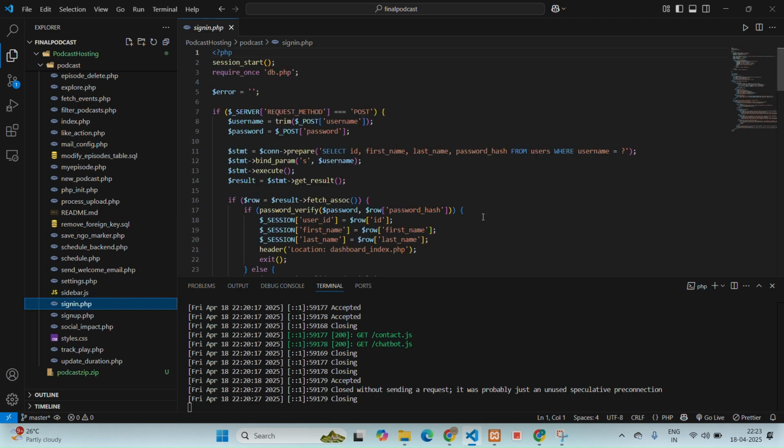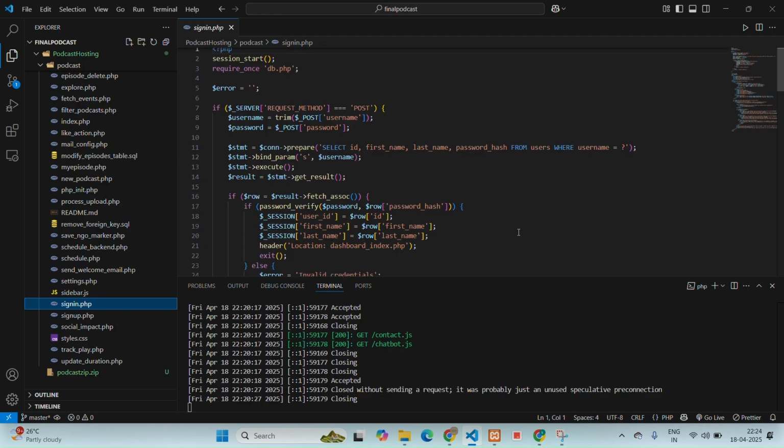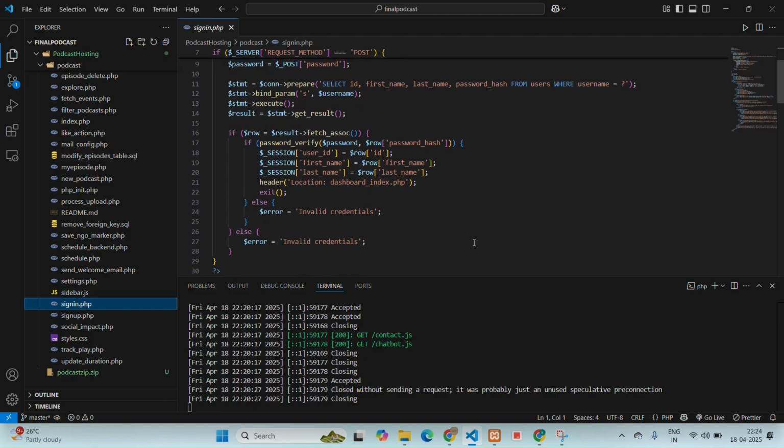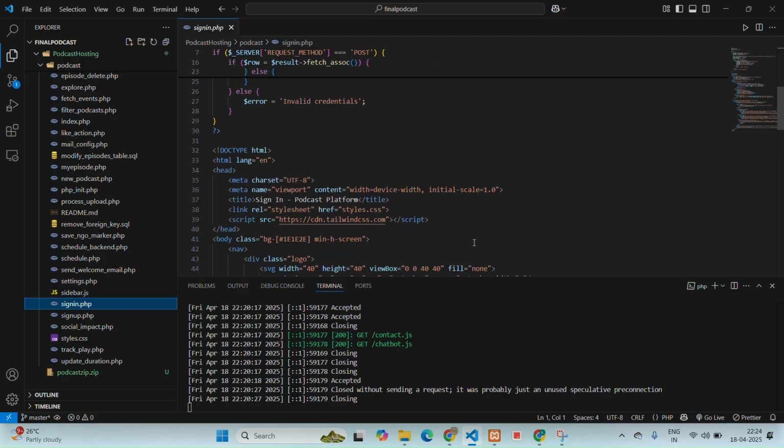This is for the sign in login page. Again, session. I'm retrieving the data through post to ensure that all the data is not visible on the URL, to ensure security. Hashing of the password for encryption.